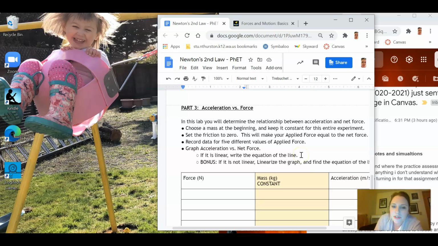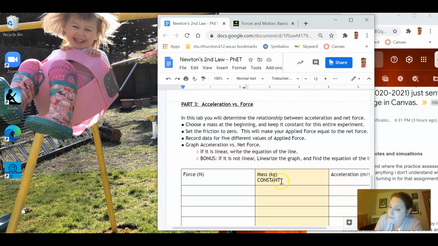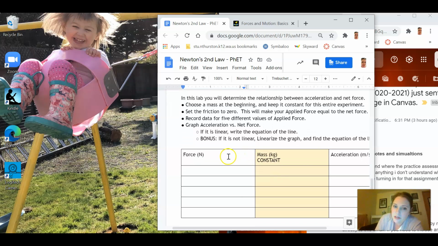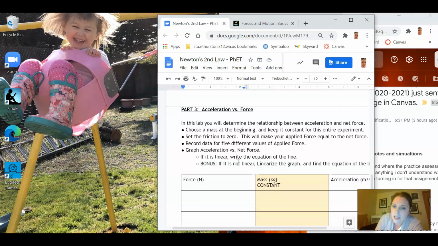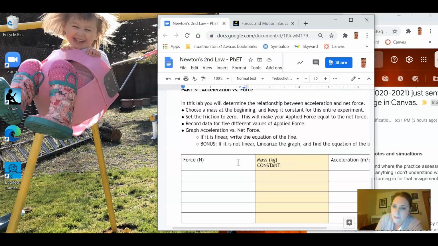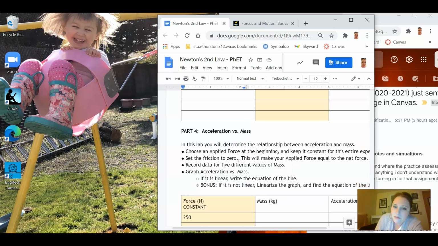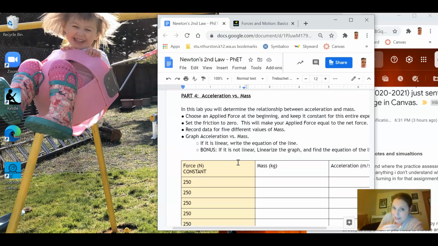So here's where you're going to determine, if you keep mass constant, you don't change the mass of the moving object, and you change what the force is, what's the resulting acceleration. Okay?